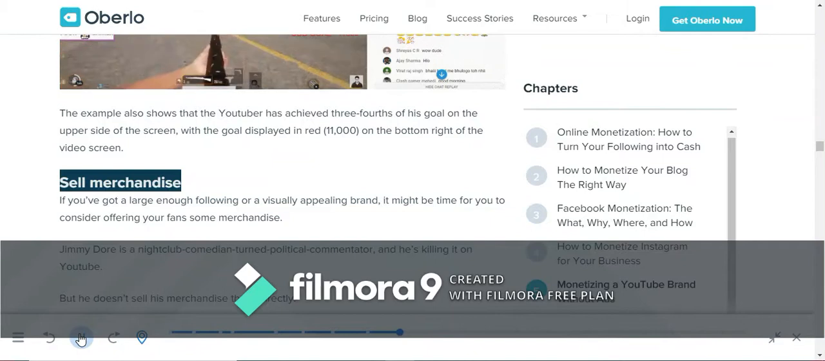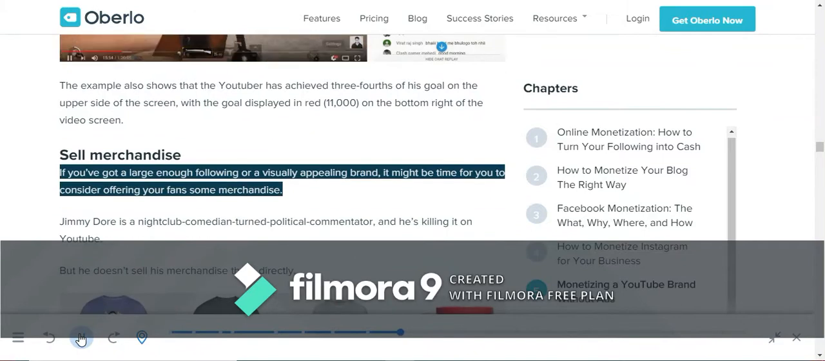Sell merchandise. If you've got a large enough following or a visually appealing brand, it might be time for you to consider offering your fans some merchandise.